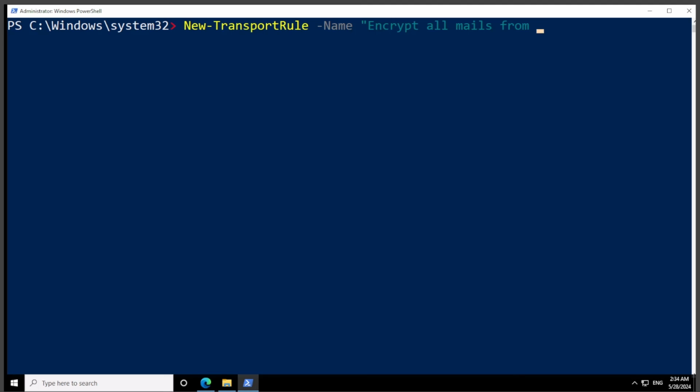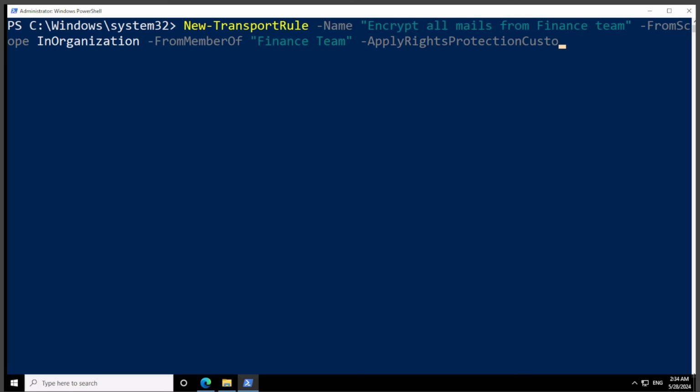But of course, there's also the option to create the transport rule manually from within the Exchange management console. This time around, this is the option to create a transport rule. New transport rule, that's the name of the transport rule. From scope in organization, from member, finance team, apply rights protection, customization template. That's the customization template there. And then, of course, apply rights protection template with the option to encrypt. So I'll go ahead and enter.